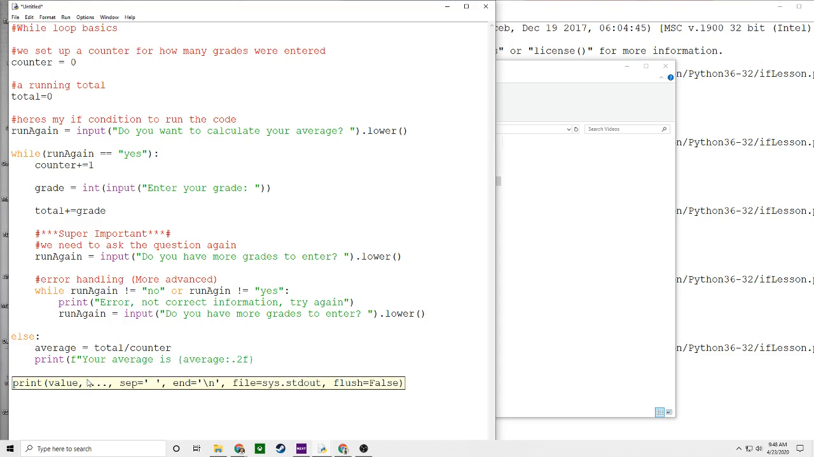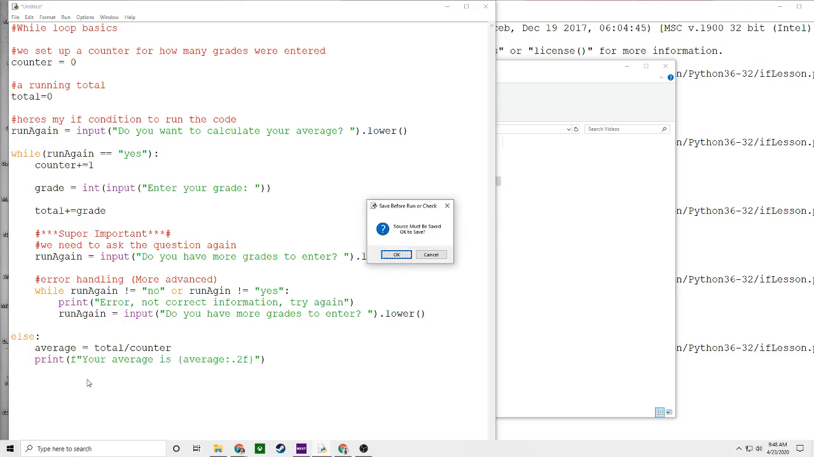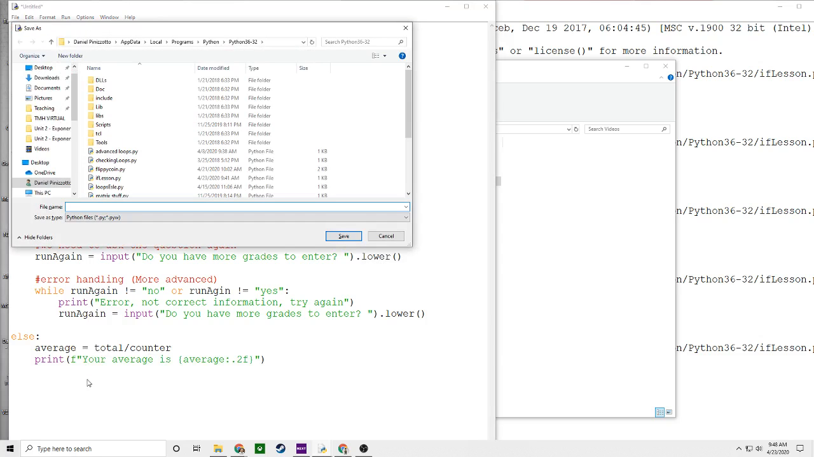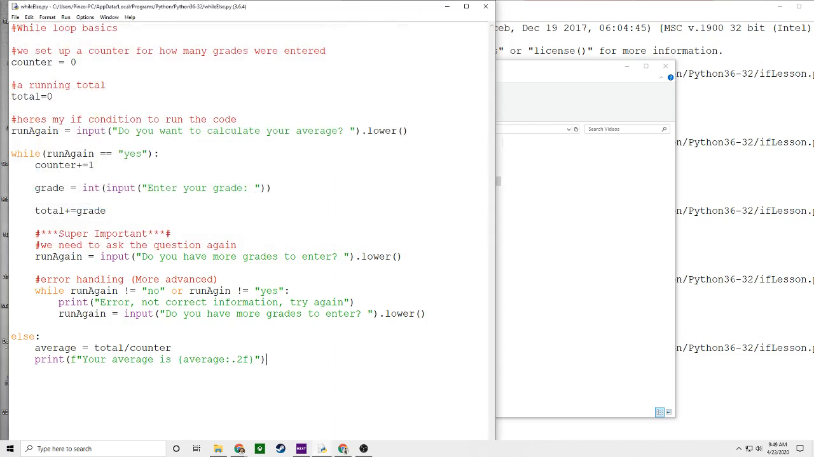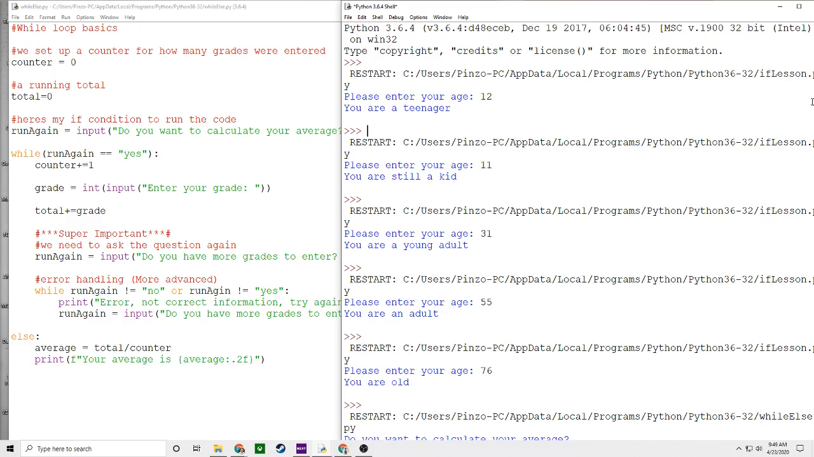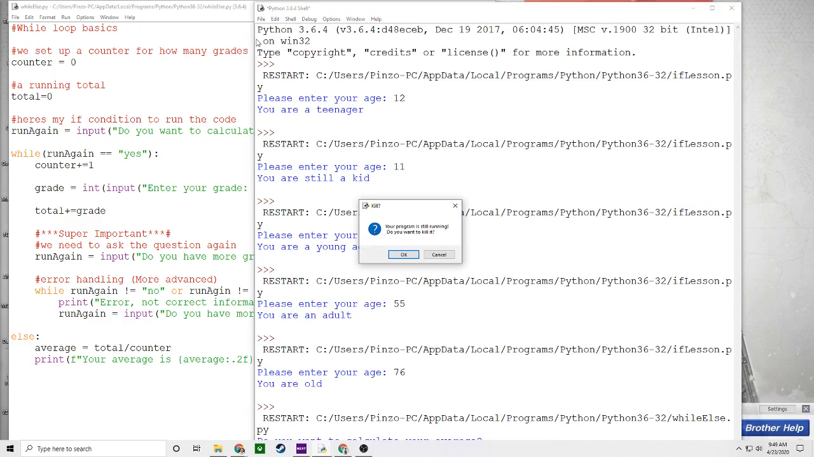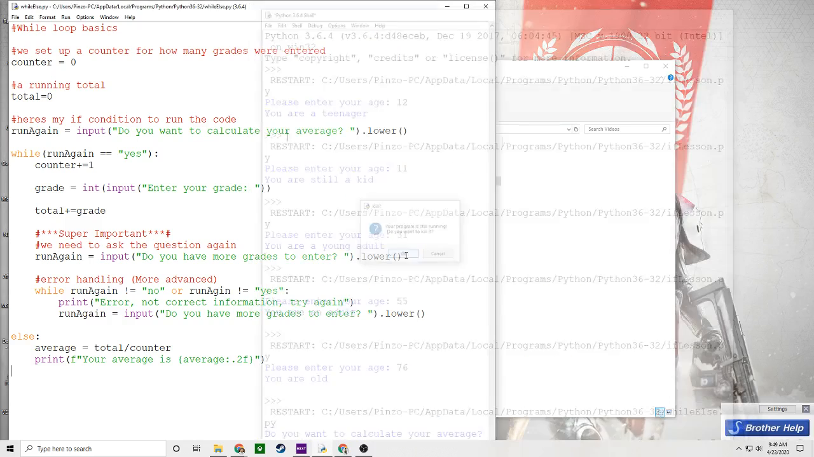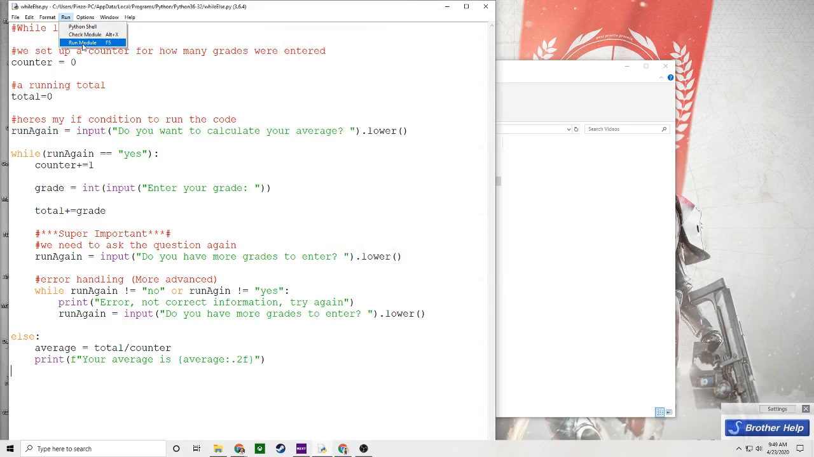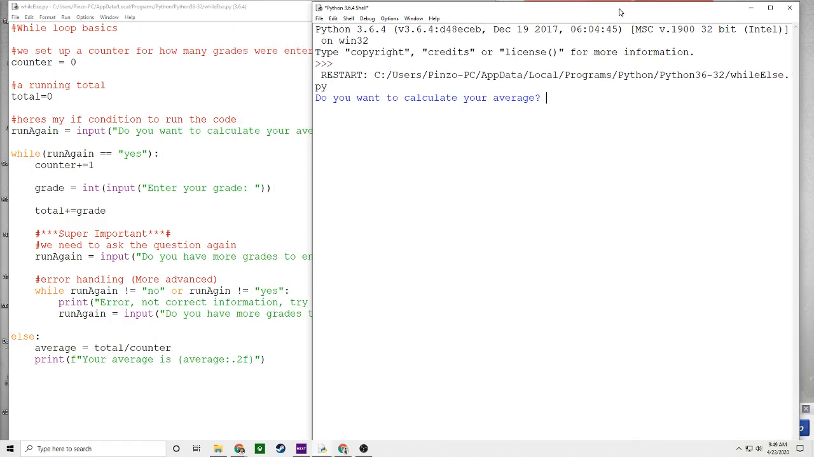All right, so let's try that out because I've not used the else too much. Let's see if this works. While, else. So let's close this up. Start fresh here. Run. Do you want to calculate? Absolutely. Enter your grade. 88.